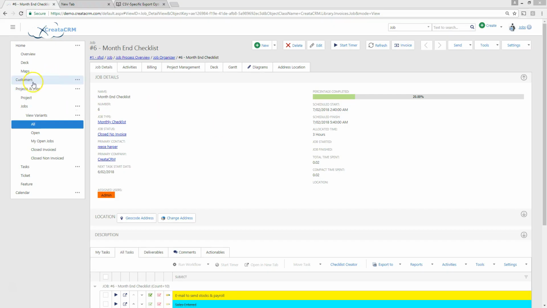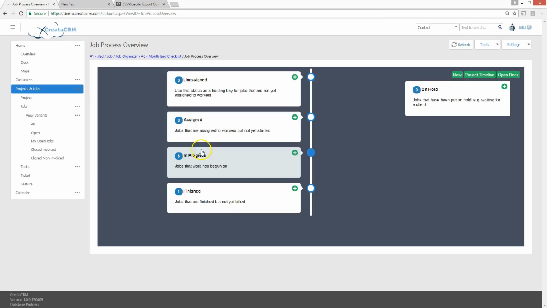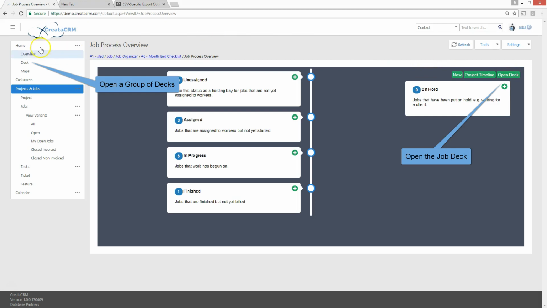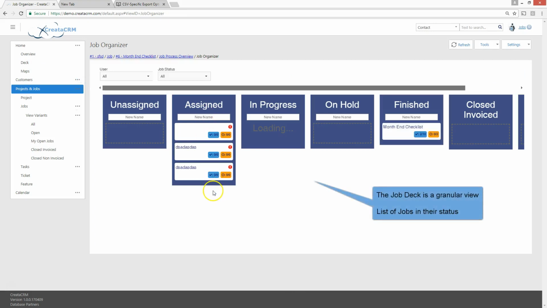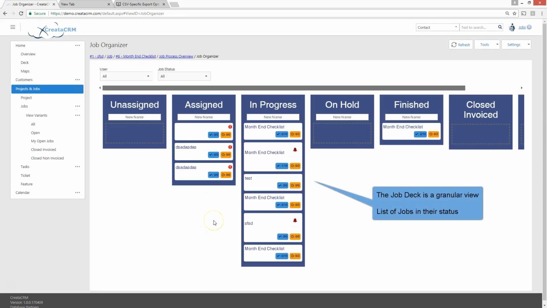So we're going to first start off with the overview page, which we started with, and you've already discussed this overview page. The next thing we're going to look at is the deck itself. There are 2 ways to open the deck: in the overview page, there's an open deck, or in the home page, there's a deck here as well. Both will go to the deck, which is where the job organizer is. I'm going to click on open deck, and here's the job organizer that displays here.